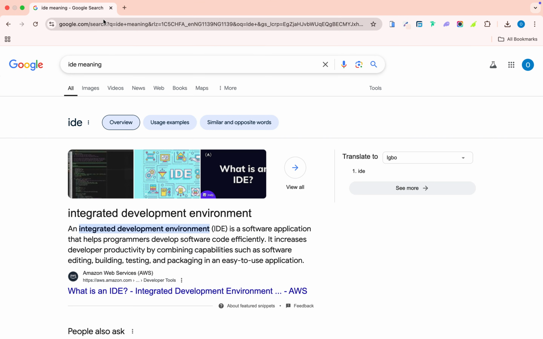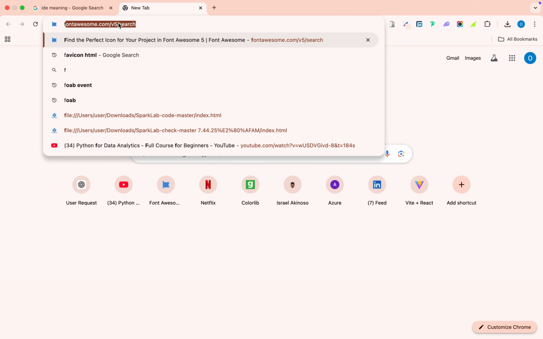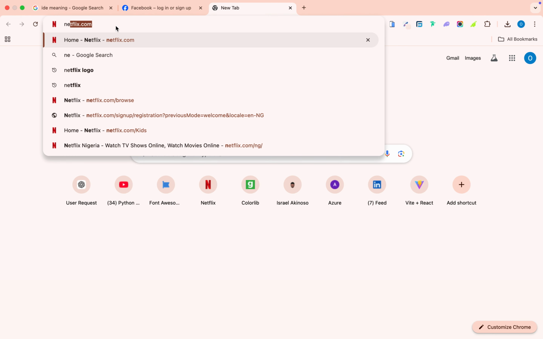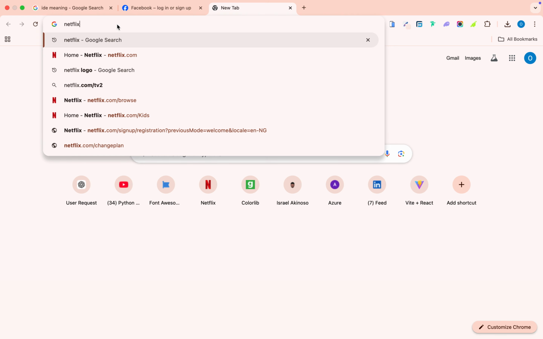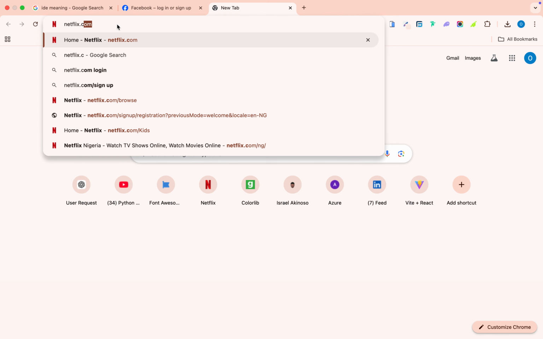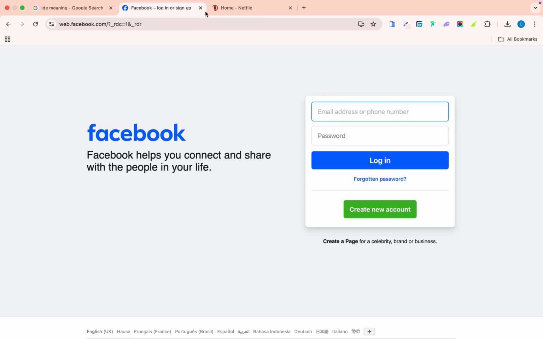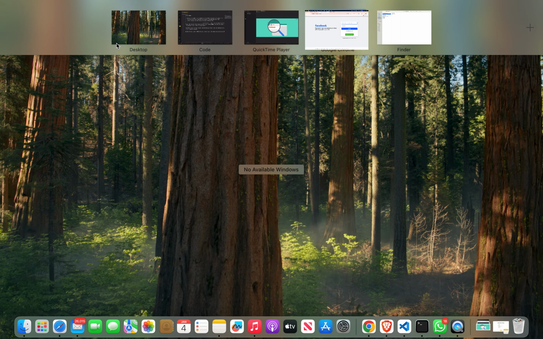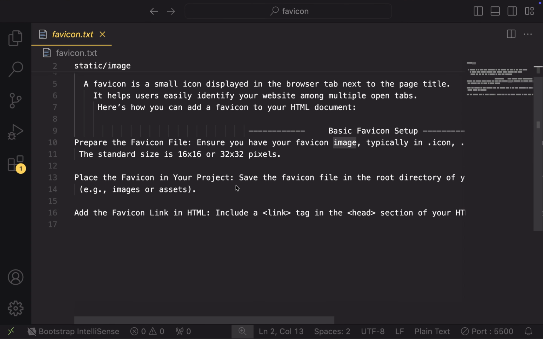So over here, if I come here, I click on Facebook. I also click on netflix.com. So over here we have multiple tabs. So with the help of Favicon, I can easily identify, okay, this is Facebook, okay, this is Netflix, and this was what? A Google.